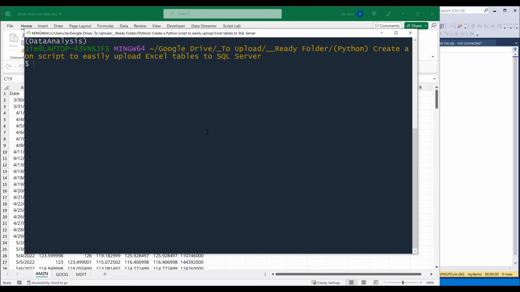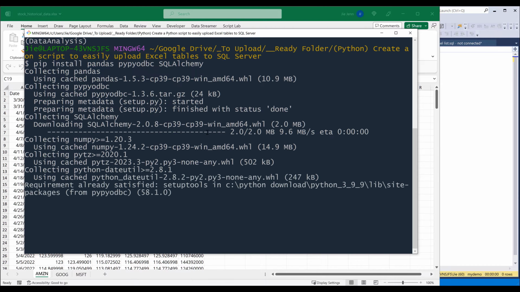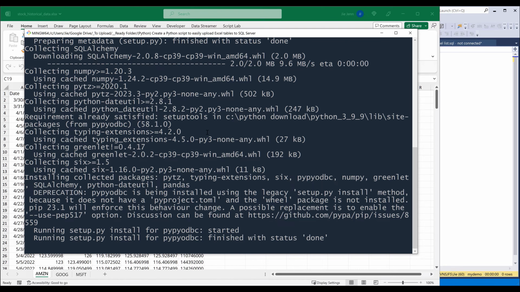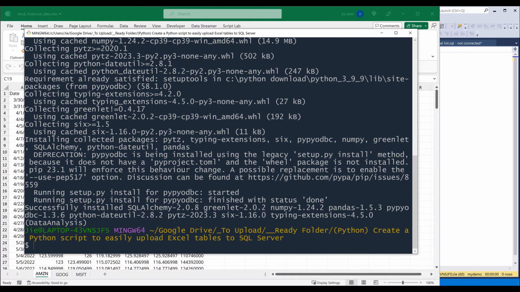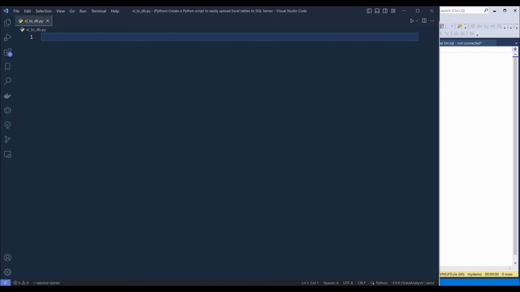Alright, so here in my terminal, I'm going to type pip install, then the package's name. The first one is going to be pandas, the second one is going to be the pyodbc library, and the third one is going to be the SQLAlchemy Python package. And press enter. Once the Python libraries are installed, open your code editor. I'm using VS Code, and create a blank Python script.